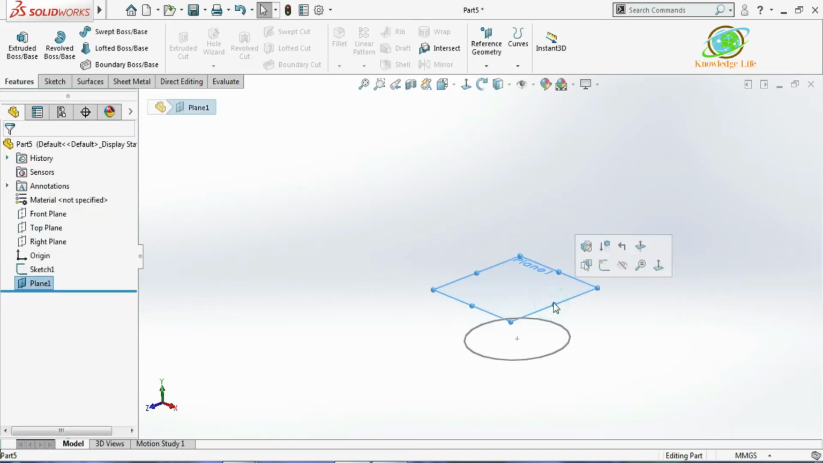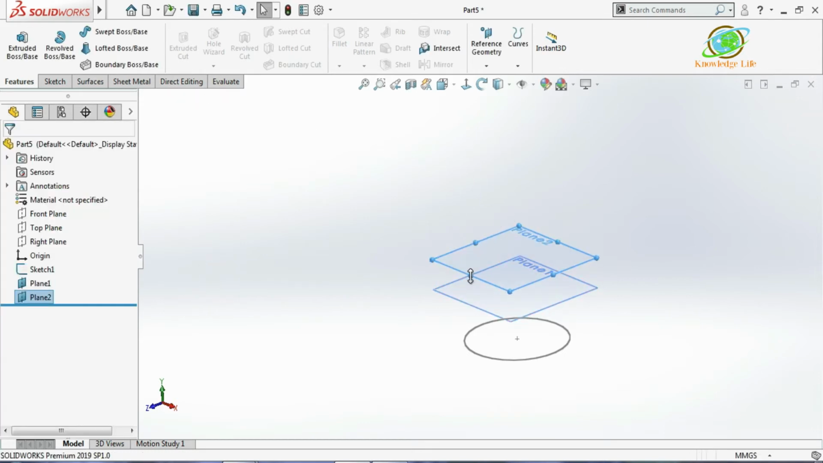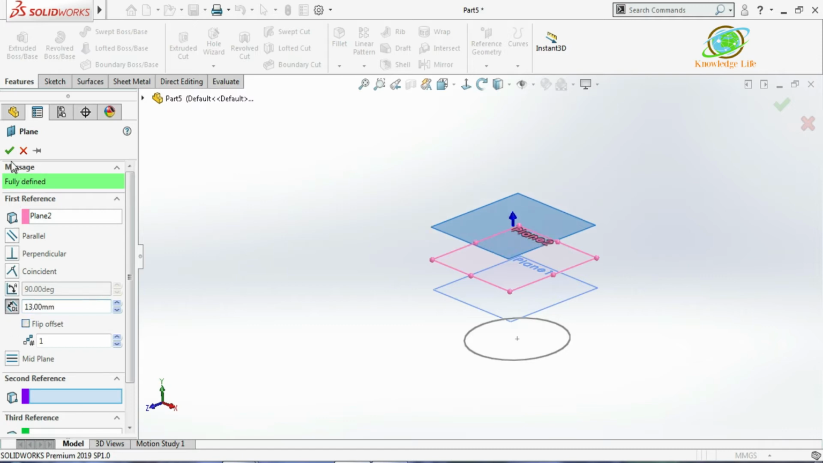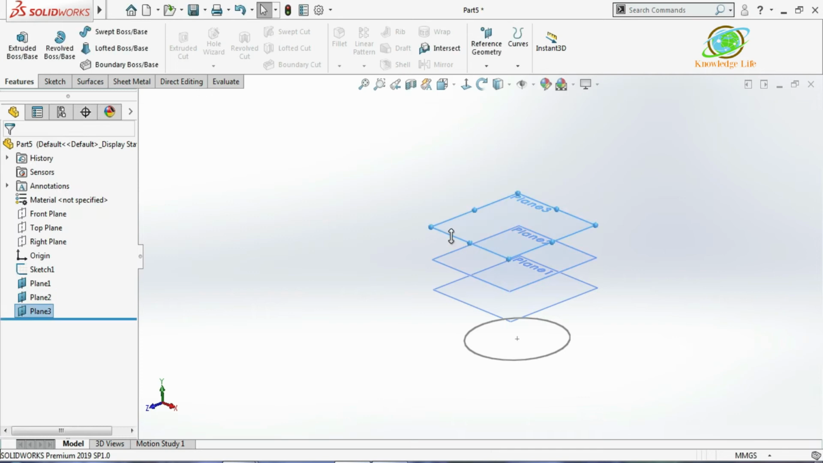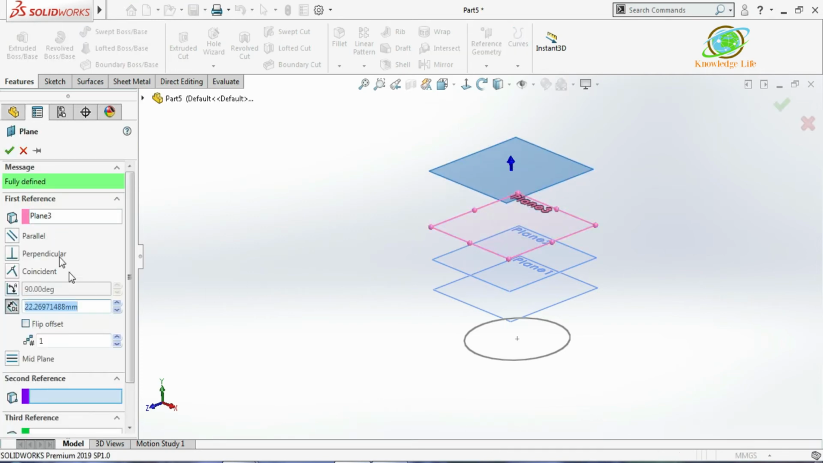I'll be creating one more plane. I'll be giving the distance from this plane to this plane having the distance here 12 mm. Go with the OK. Again I will create here one more plane and I'll be giving the distance from this plane to the new plane 13. Go with the OK. And I'll be creating one more plane which will have the distance from this plane 20. Just go with the OK.